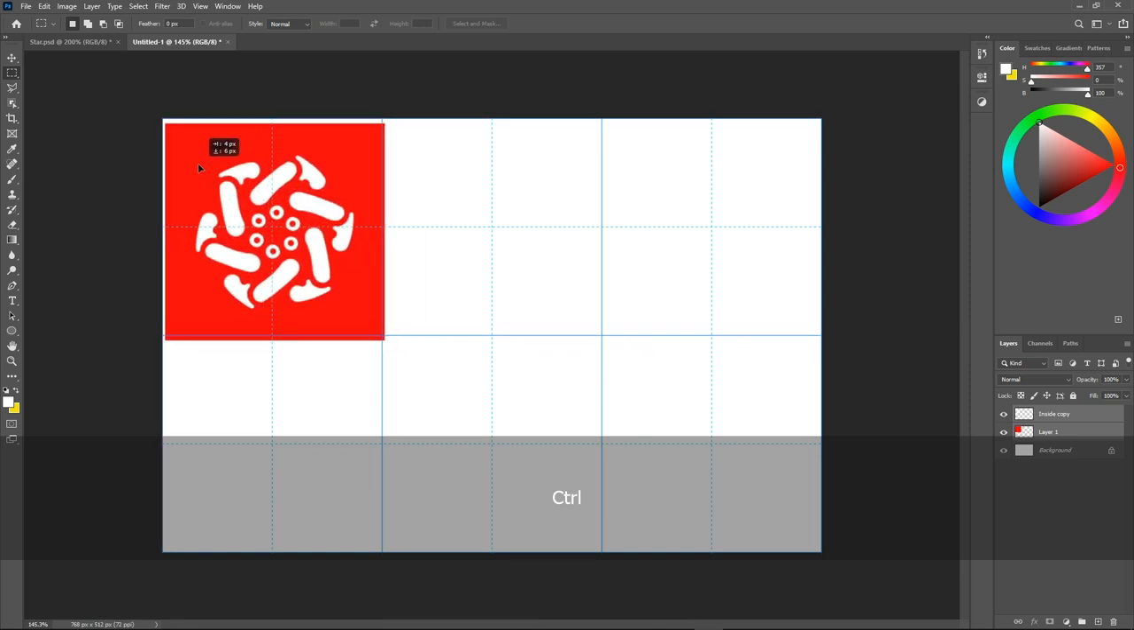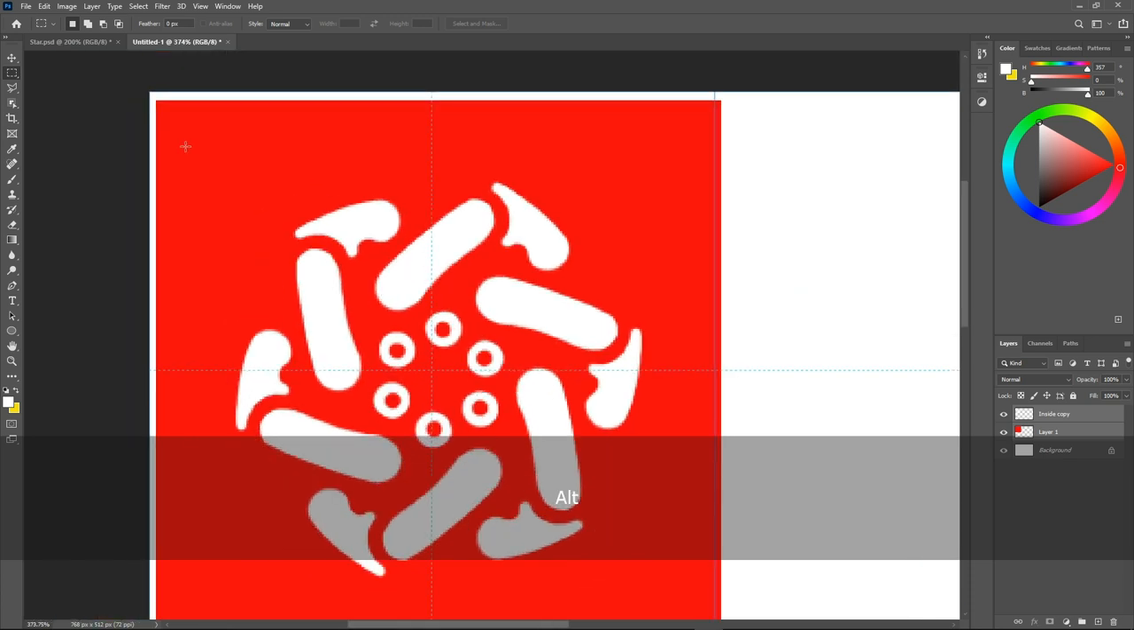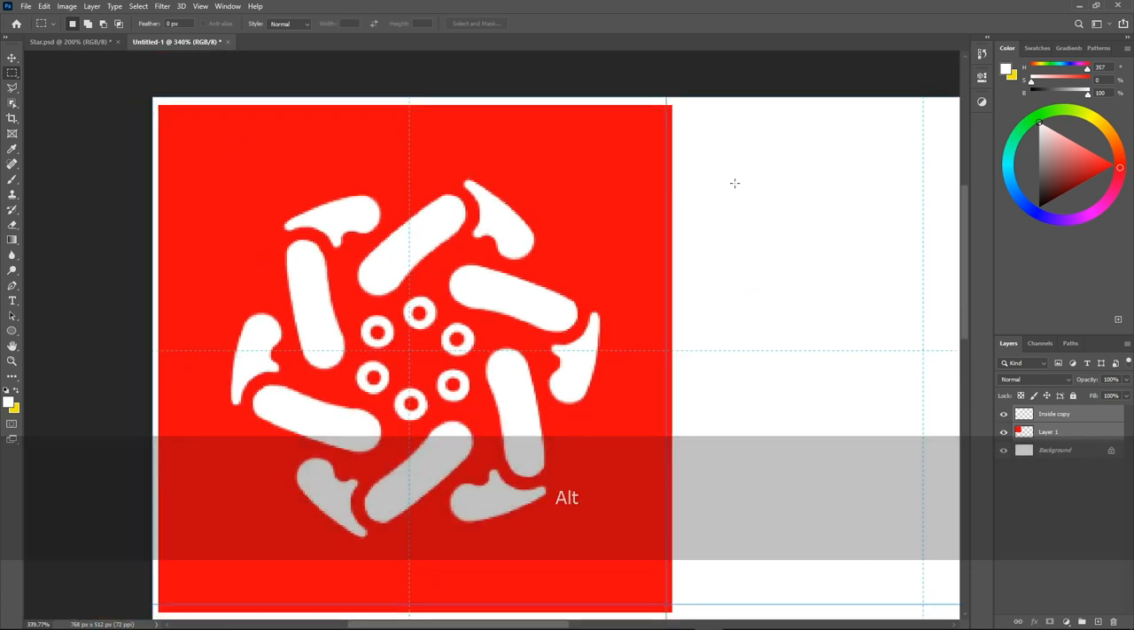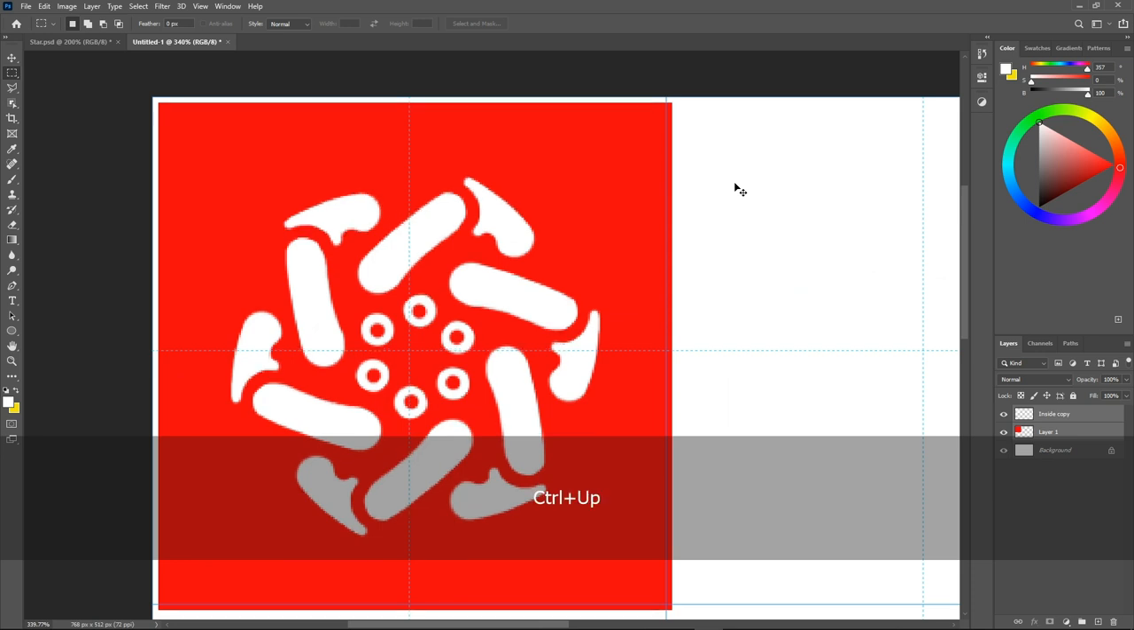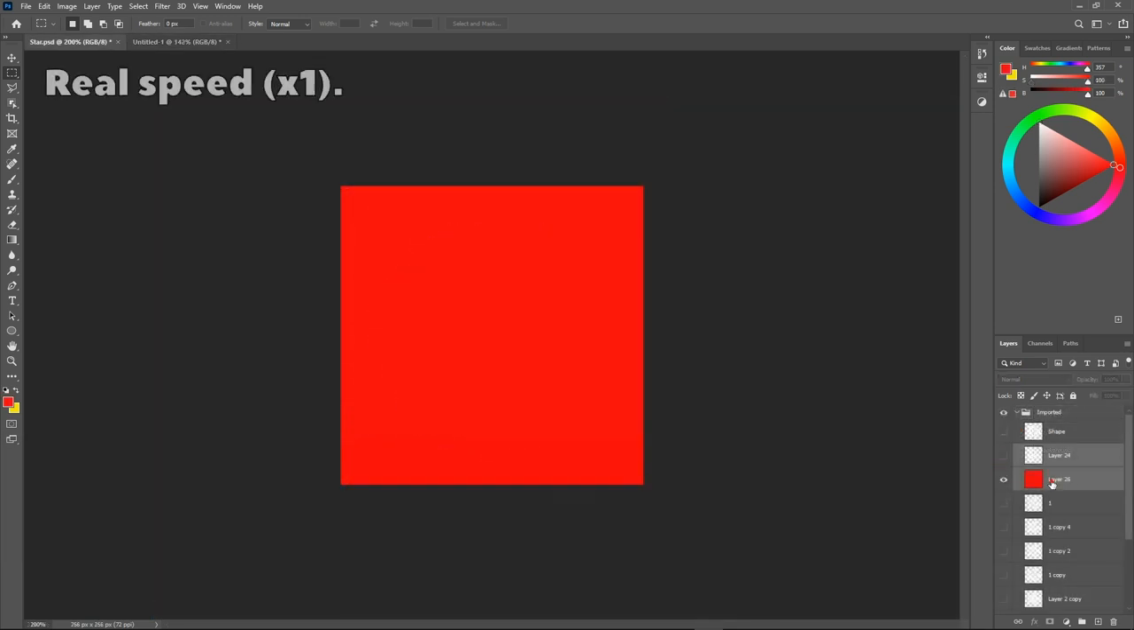Then you'll need to zoom in until you can see separate pixels on the screen. To do that, scroll the mouse wheel while holding Alt. Finally, put the image where it needs to be with the help of Ctrl plus directional arrows on your keyboard. And that's all it takes to make a sprite sheet.